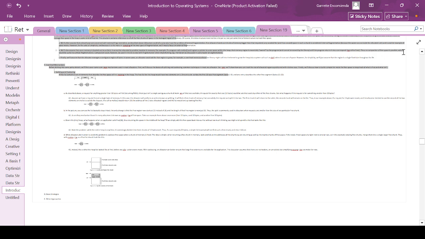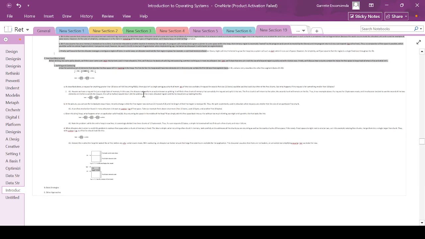Thus, no compaction of free space is possible, which would be useful to combat fragmentation. Compaction could, however, be used in the OS to deal with fragmentation when implementing segmentation, as discussed in the previous video. In the previous video, we discussed how compaction helped with fragmentation, because when you compact, you don't allow unallocated space. Finally, we'll assume that the allocator manages a contiguous region of bytes.